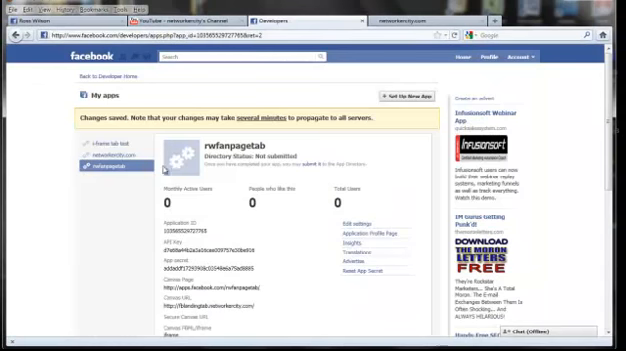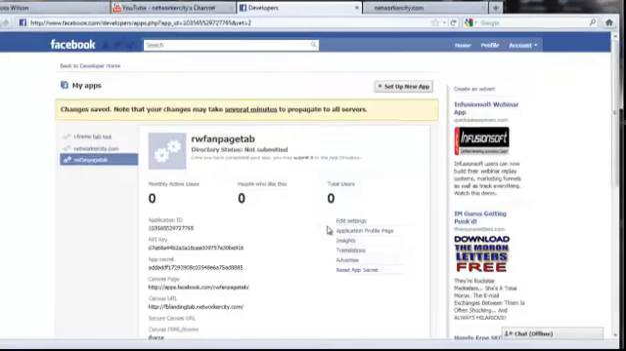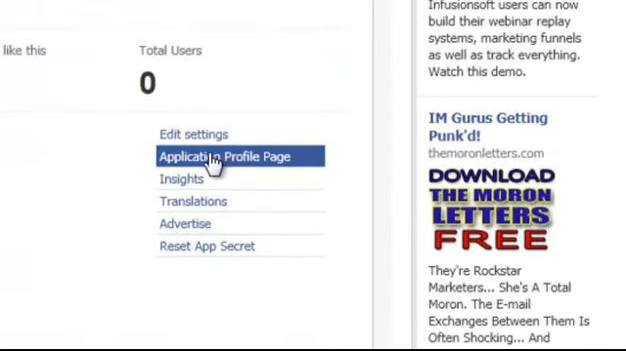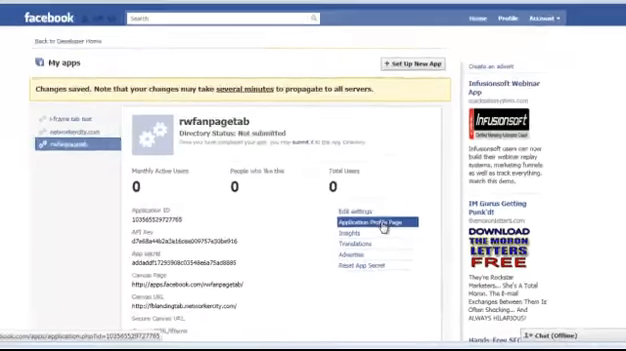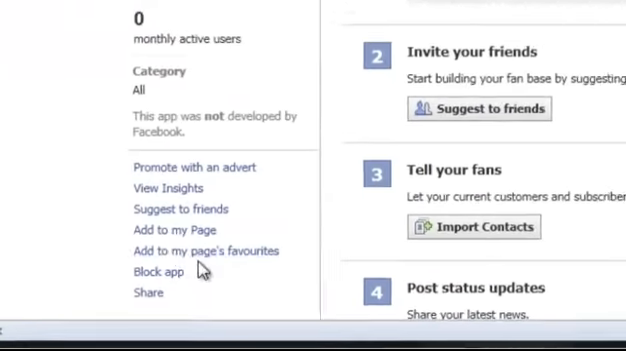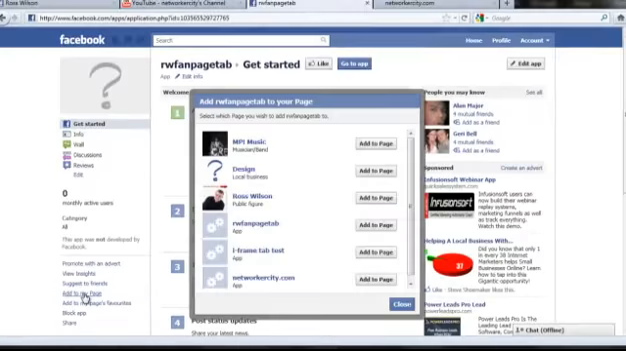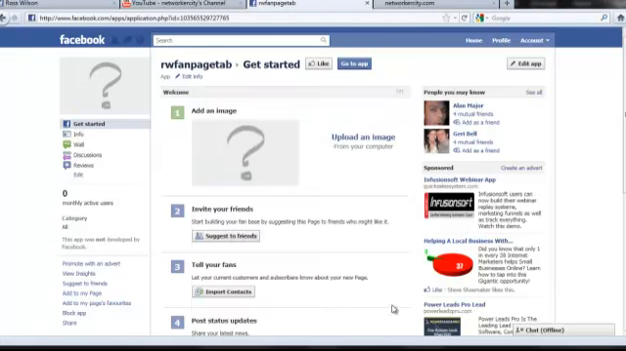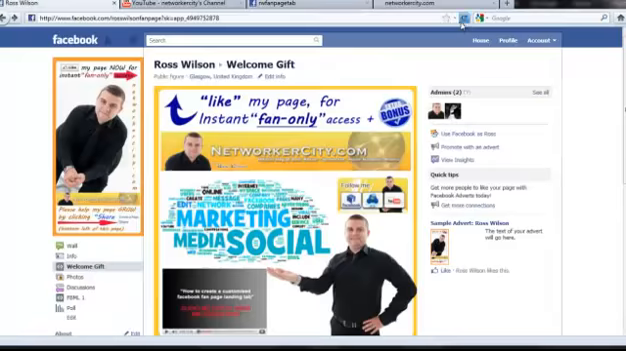Now that'll take you to your application page, and you're just wanting to go to your application profile page over here. So we'll just go to the main page that we've just created, and we're wanting to go over to the left hand side here and click on Add to My Page. That'll bring up a list of the pages that you administer. So I'm going to add this to my main page, Ross Wilson, which is facebook.com/Ross Wilson fan page, and I've just added that there. But then flip over to my fan page and click refresh.